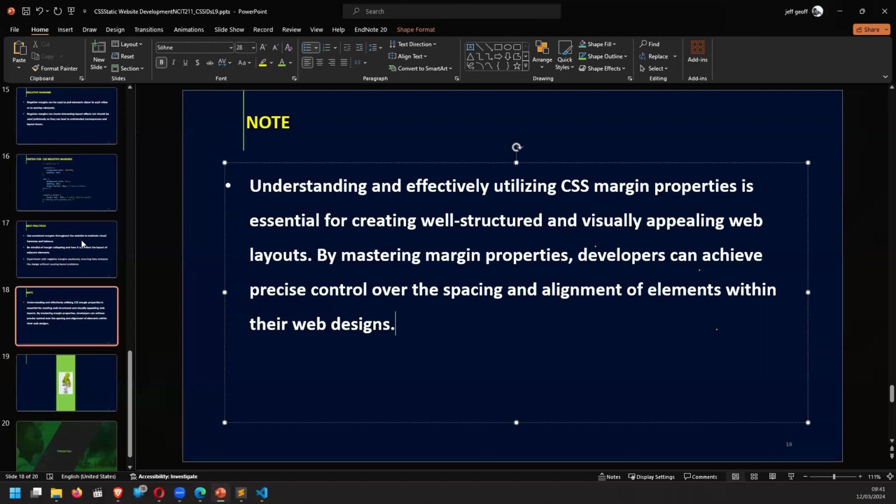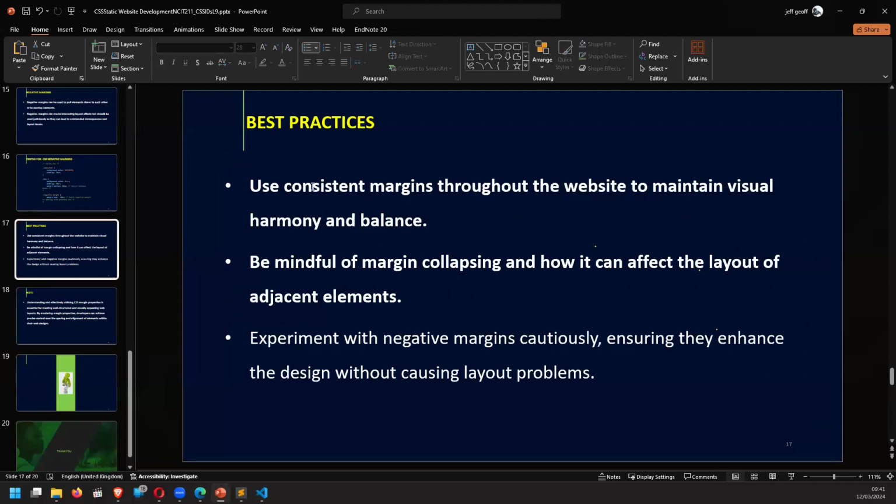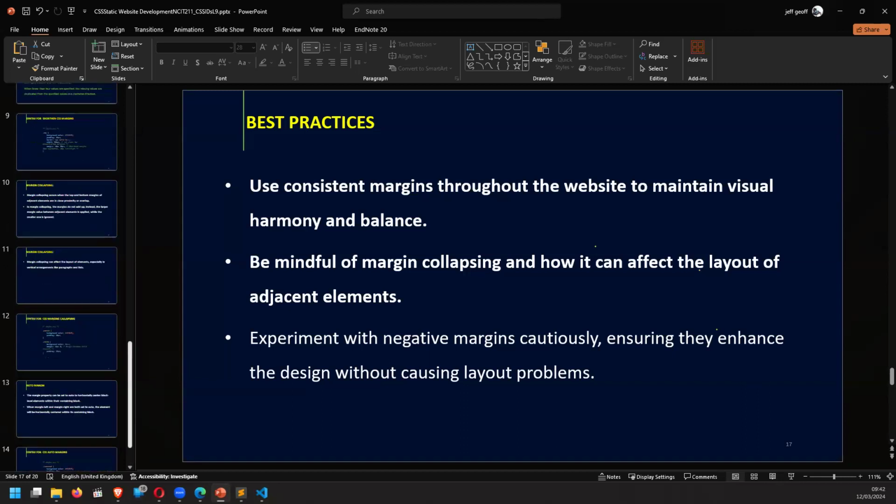So now the best practices: one, you need to use consistent margins throughout the web pages to maintain visual harmony and balance. Be mindful of margin collapsing and how it can affect the layout of adjacent elements. And then experiment with negative margins cautiously, ensuring that they enhance the design without causing layout problems. Yeah, so let's have a recap of this.